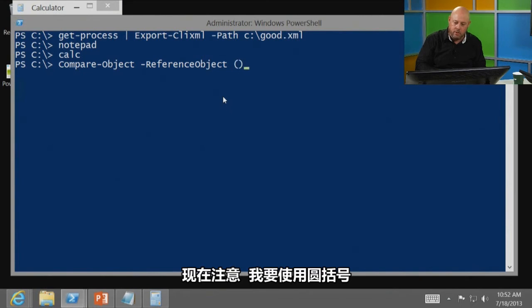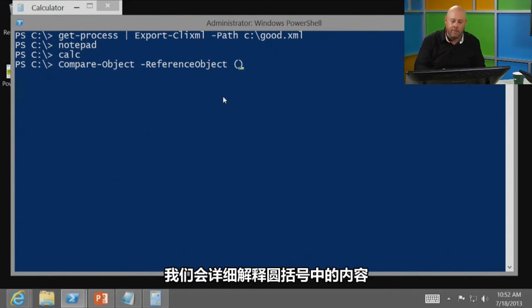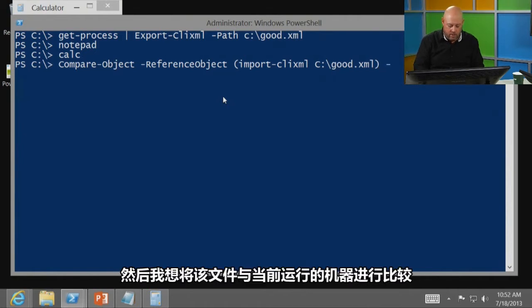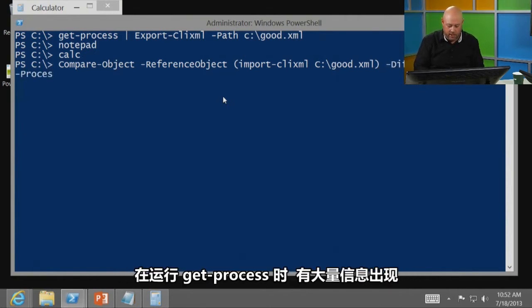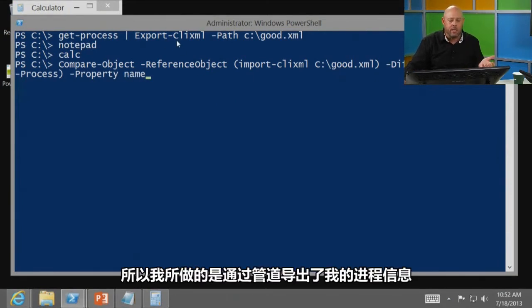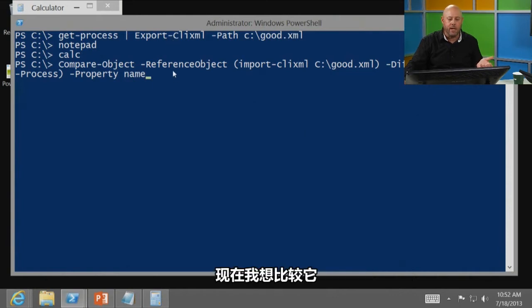Now I want you to notice I'm going to use parentheses. We're going to talk more about parentheticals, but this means do this first. And what I need to do is import the good XML file that represents the good machine. And then I want to compare that to this currently running machine. Now, when you run Get-Process, there's a lot of information that comes up. What I want is just to compare the names of the processes right now and see if there's a difference. So I've exported my process information with the pipeline, and now I'm just going to compare it.